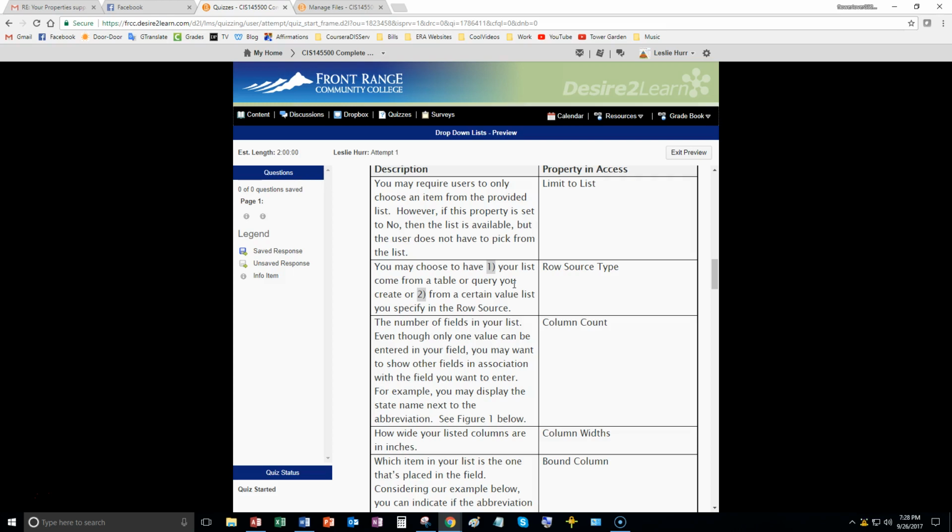So if you say table or query, then you're going to indicate a table or query that is going to be pulled from. And if you say value list, then it'll pull from the list that you provide right there in the table.